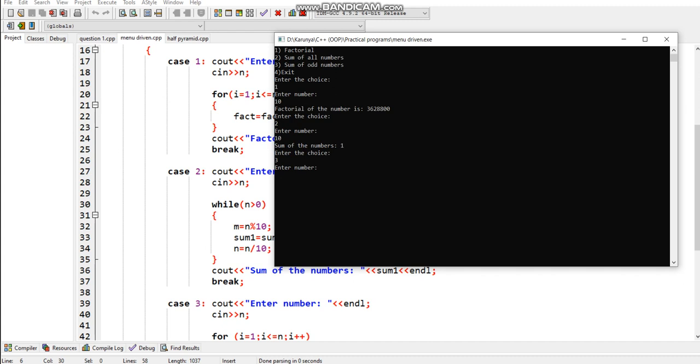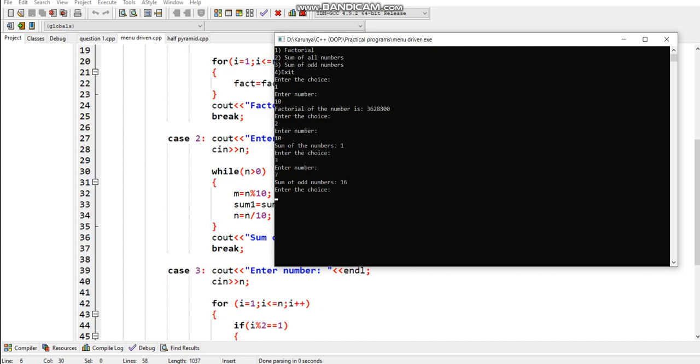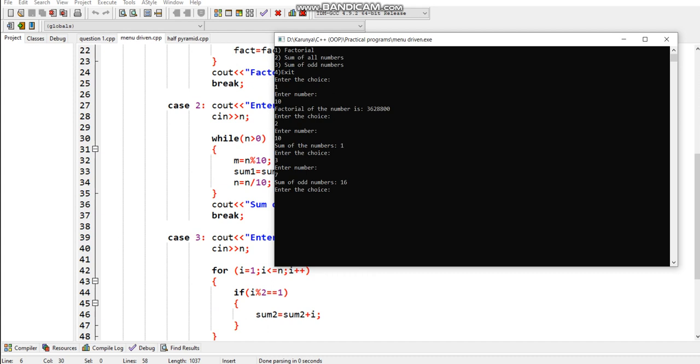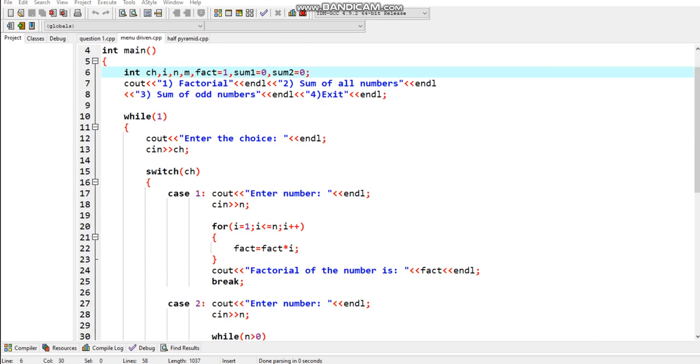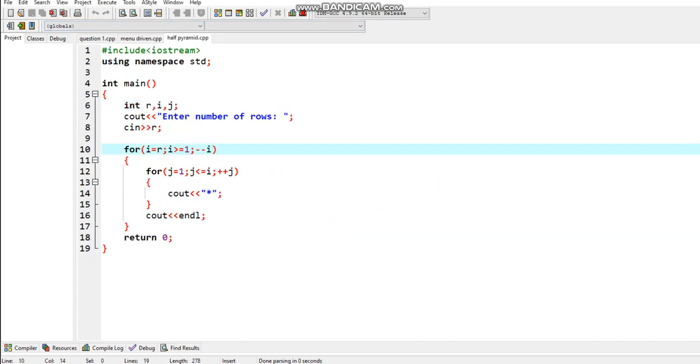This is the third case. I'm entering the number 7, the odd number, same as the above. It will go inside, and the number starts from 1, so it will go inside, sum 2 is equal to sum 2 plus I. So this is the output, this 7. If I put here 5, it will show the wrong choice, because here are only 4 cases. If I enter 4, it will exit out. So this is the second program. Now I am going to the third program.